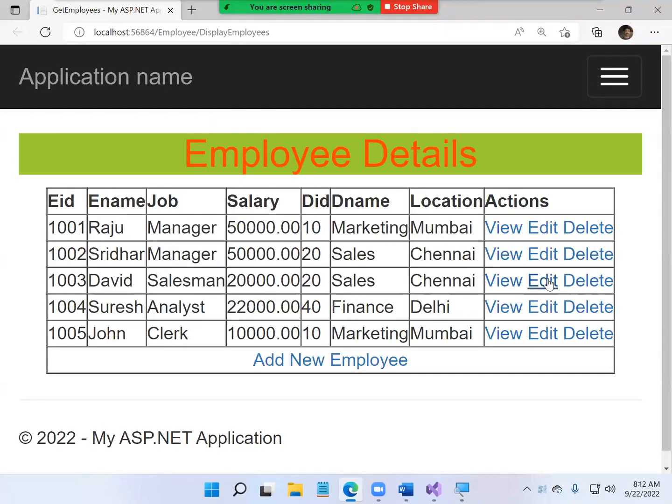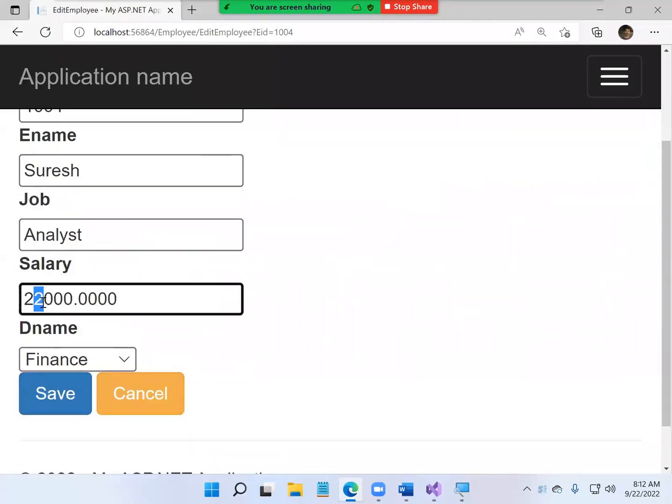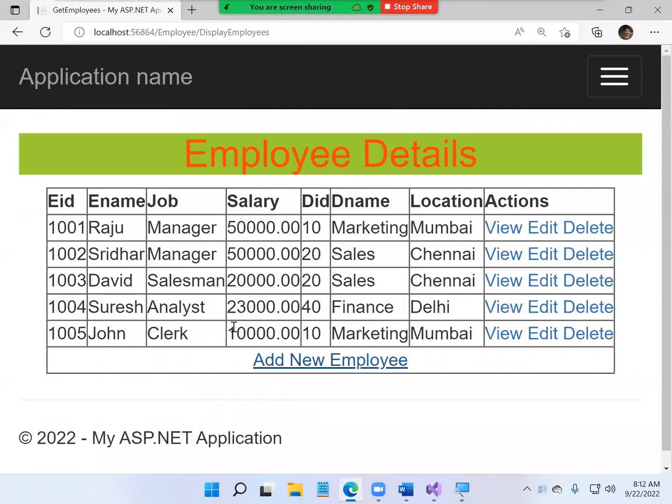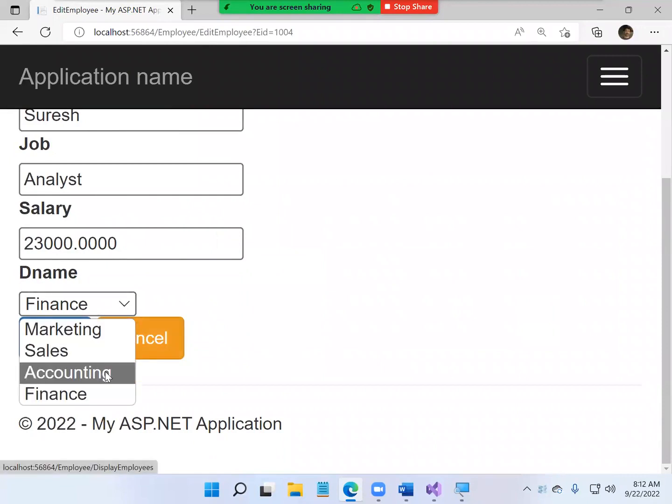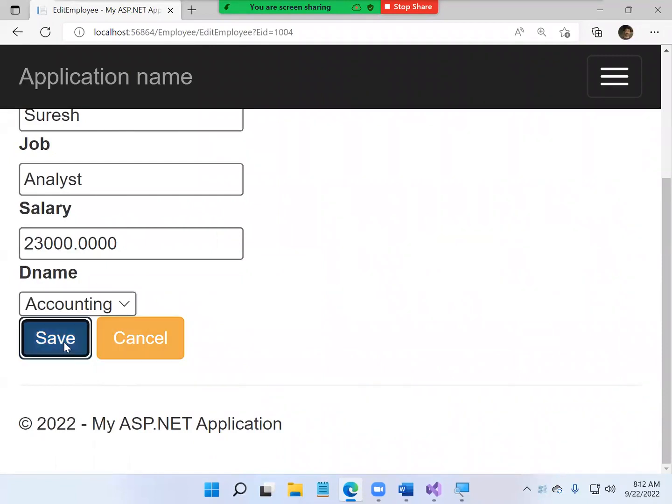Come, click on the edit button. Modify the salary to 23,000. Click on save. Modify. Click on the edit button. I want to change this person to accounting. Save.